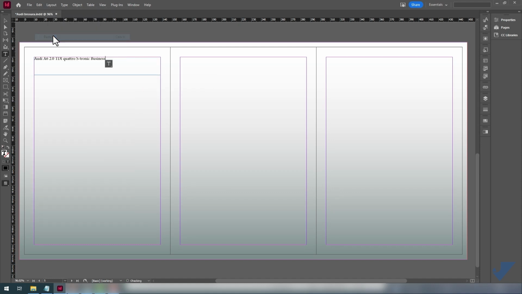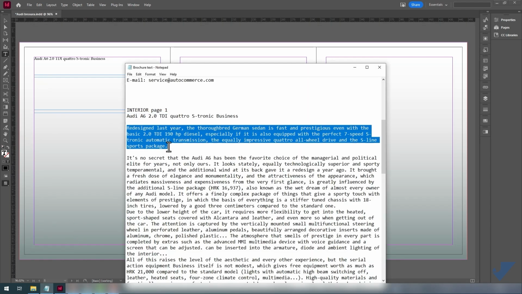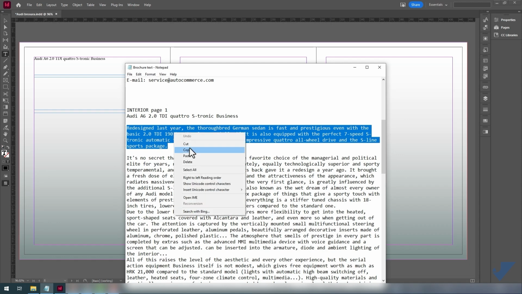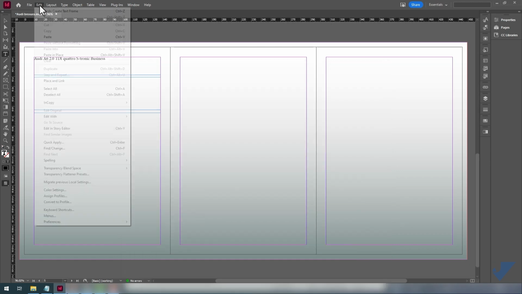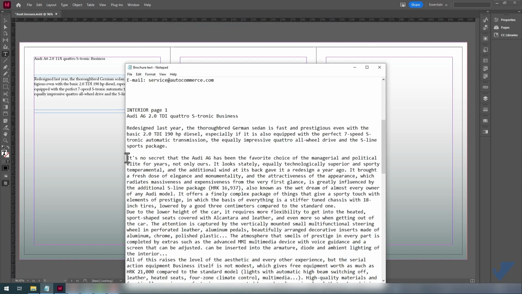Choose Edit, Paste. We draw another rectangle for the subtitle and another rectangle that will contain the main text. We copy this text for the subtitle. Then we copy the body text.